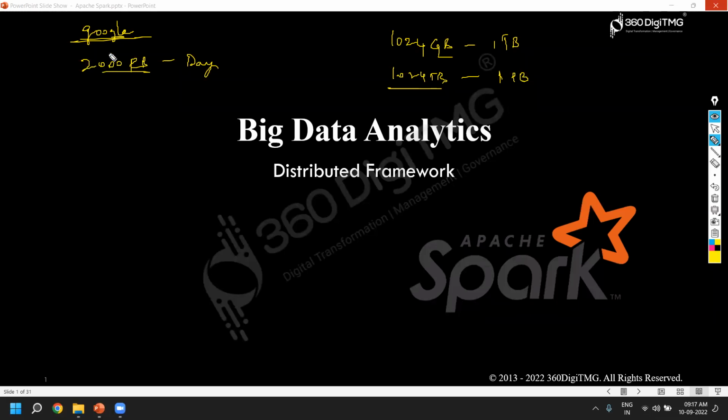Now, where should Google store all this information? How do they process it? You cannot have a single computer which can store so much data. Even if you say, okay, Google is a very rich company, so they have procured a server which can hold 10,000 petabytes of data. Assume you have this kind of server. Now, how many days will you be able to store the data? Per day, you are getting 2,000. So in 5 days, your server is full.